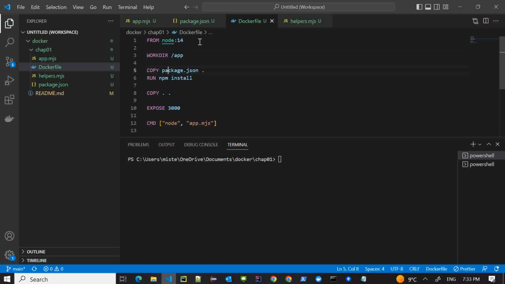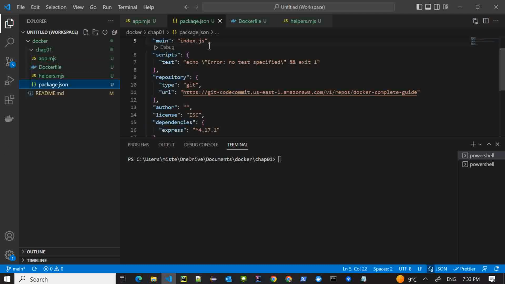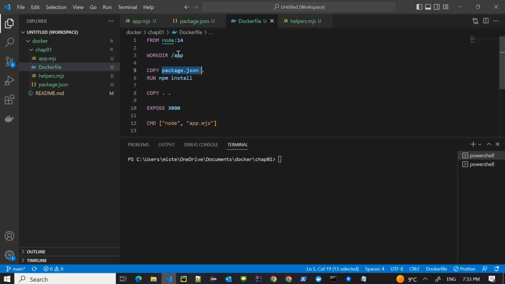We are copying package.json from here into this app folder. This dot means the current working directory, that is /app here. We are running npm install in this directory. We are copying everything, all these files, into the app directory. Okay, and we are exposing port 3000, and we are running the cmd command. The cmd command is not for the image, it's for the container.